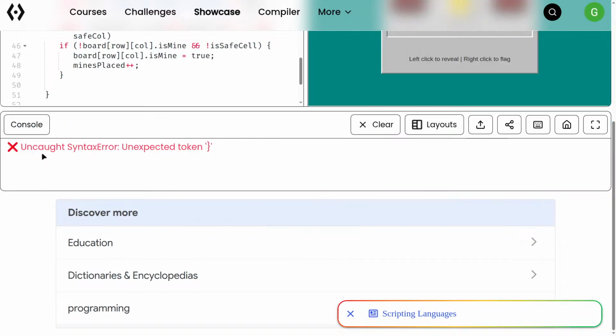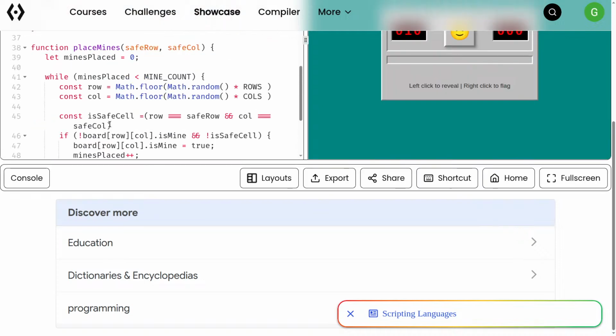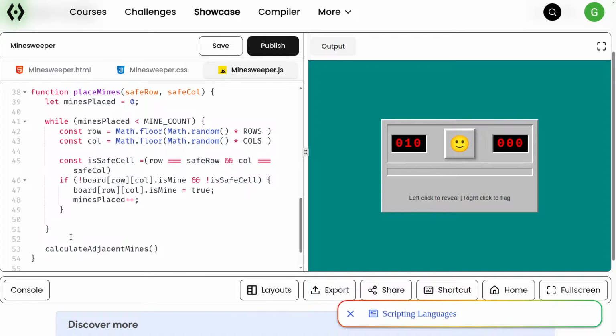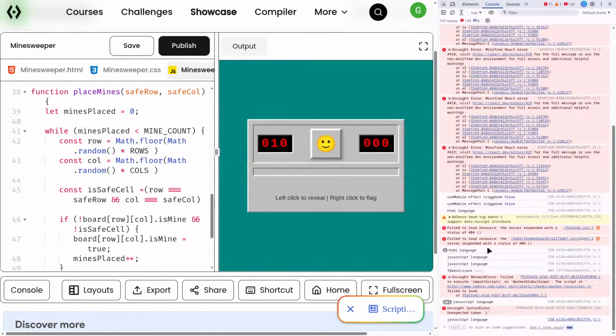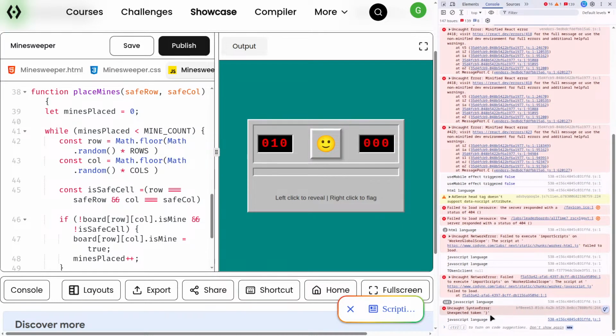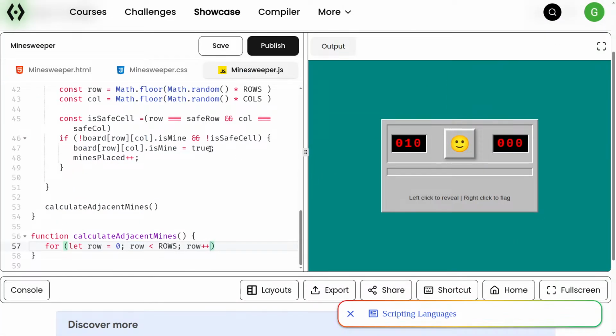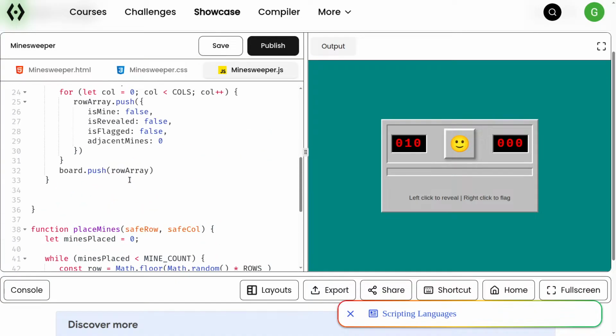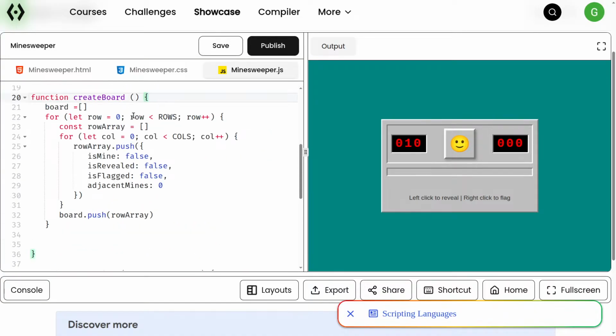I hope I'm not doing something wrong. We are apparently expected to have something somewhere here in JavaScript, so here, here, here. Okay.